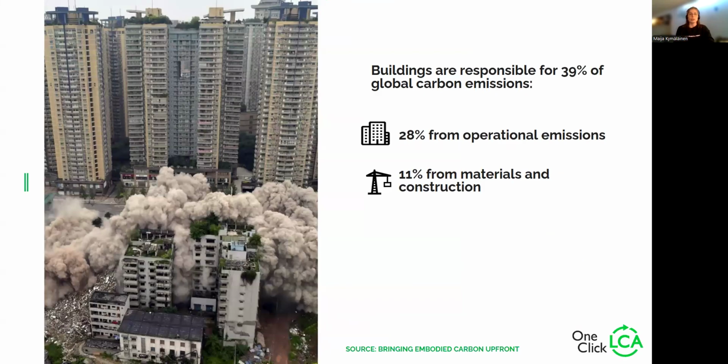And how does the building industry fit into this? Well, it's a very big contributor of emissions. So buildings are responsible for nearly 40% of global carbon emissions. And about 3/4 of this originates from operational emissions. So these are emissions that originate from the operational phase. So heating, cooling, electricity use, these kinds of things. And the remaining part is from materials and construction activities. So this is a huge amount of emissions that originates from buildings.